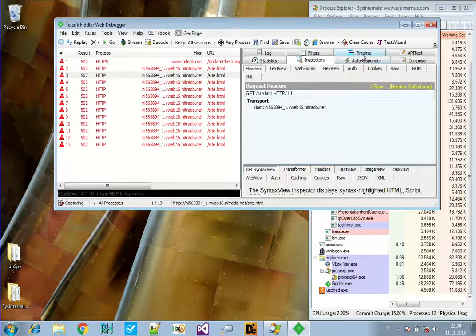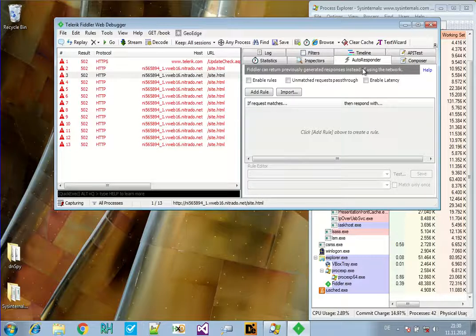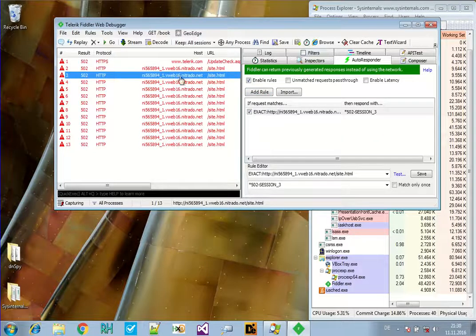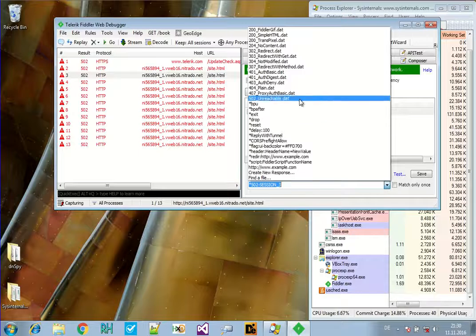And here's another very interesting feature of this. That's the autoresponder. So we will just make Fiddler respond to that request by enabling the rule. And we drag this right in here. So we basically copy the request in here. And we say we want our own custom response.